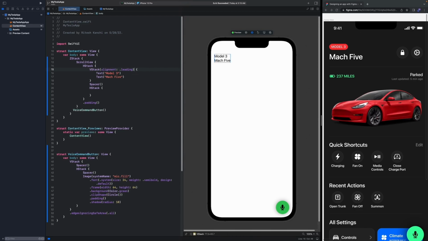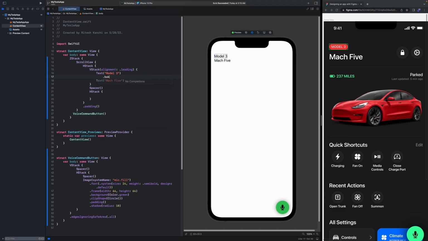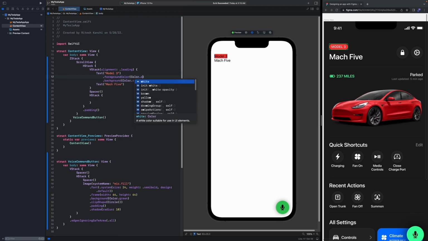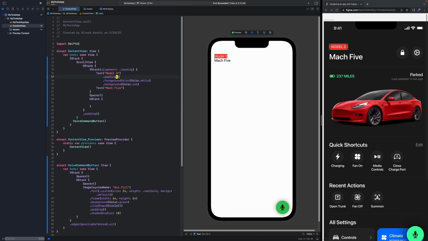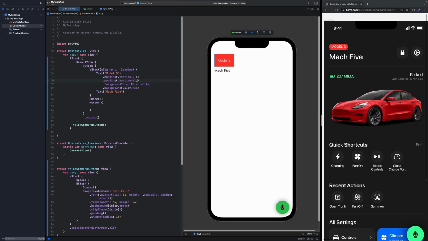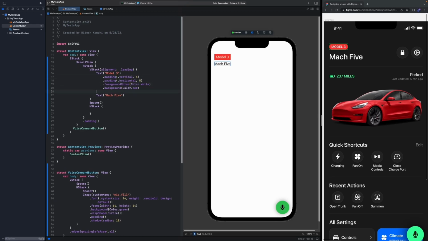Let's start with this little pill at the top here. It's red, so we can add a background of Color.red. We can also add a foreground color, which is essentially the text color itself, of white. We're going to add some padding, and you can see it's pretty big for our taste. So what I can do is as simple as adding padding: vertical 4, and then .padding horizontal 8. We can add a clip shape of a capsule, and you see it rounds it out. We can add .uppercased to make that uppercased.